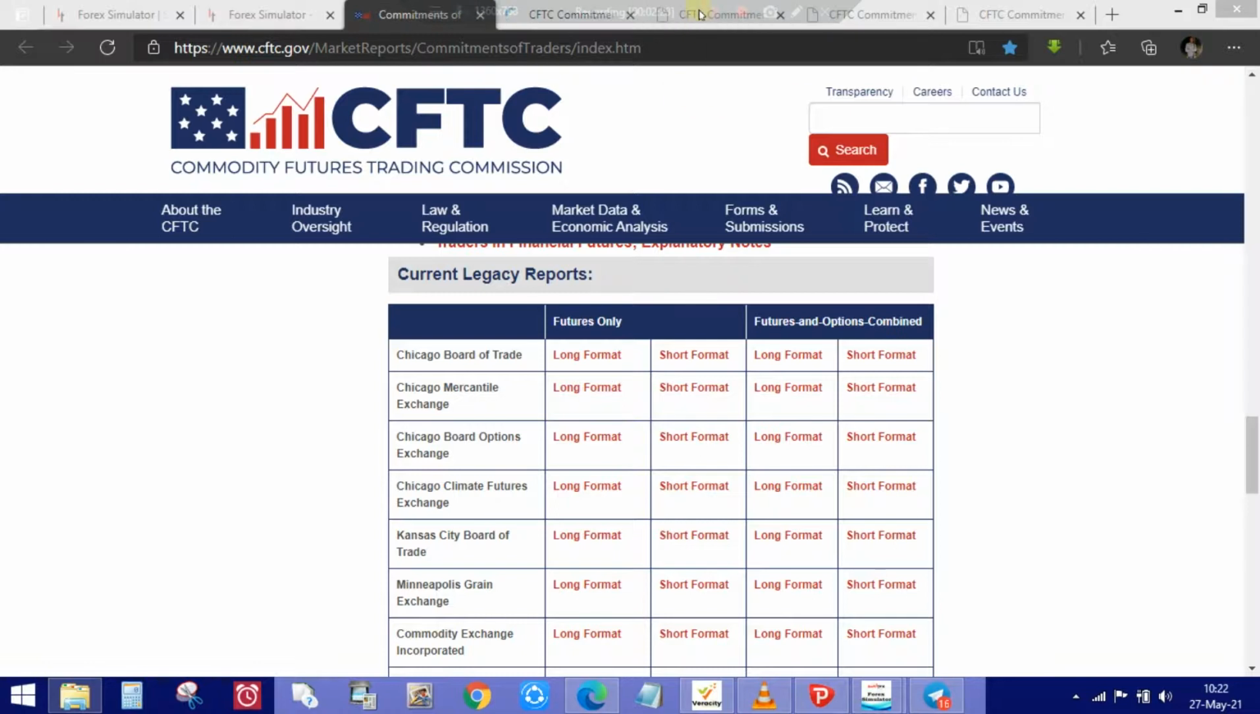Let me just take it long to open. I will just click on the ones I've opened. You can see the 3 types. Like I said, we are interested in 3 things, so let me just go over them roughly. The Chicago Mercantile Exchange, you click on the second one, the short format. This is the one you're interested in. This is the first one.